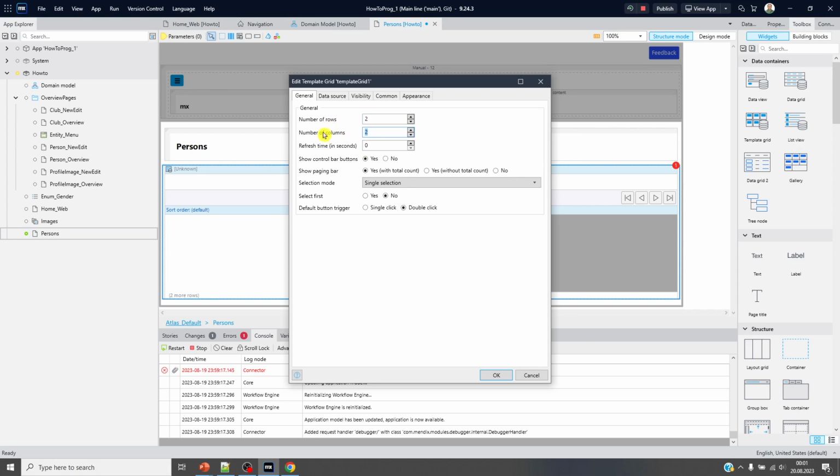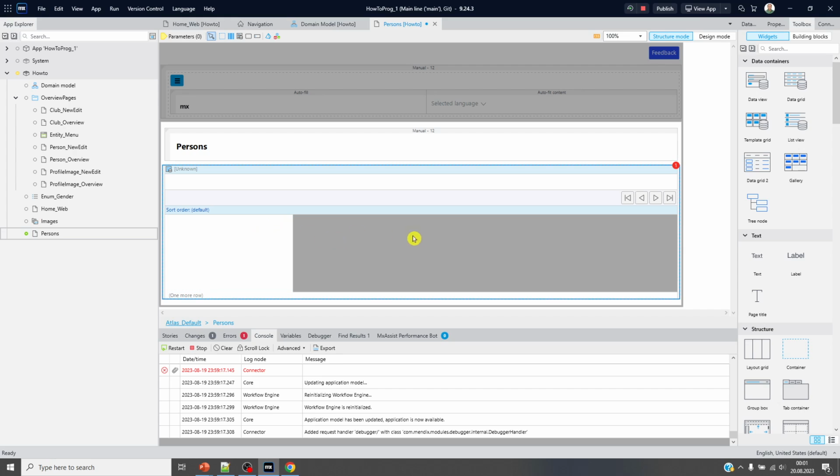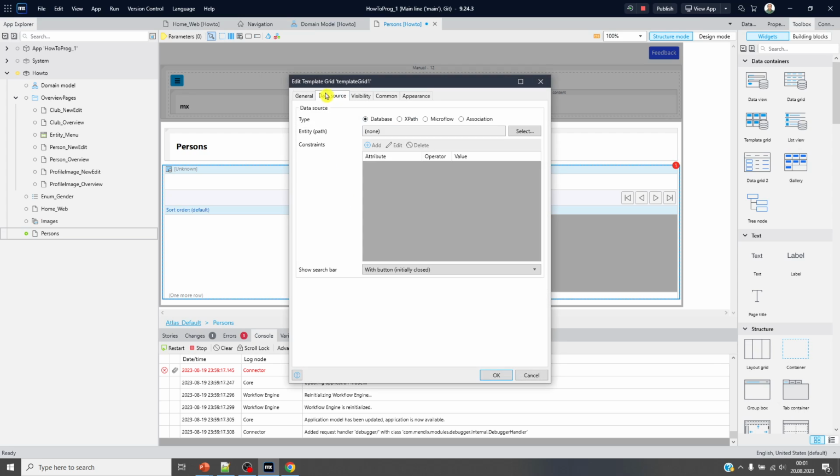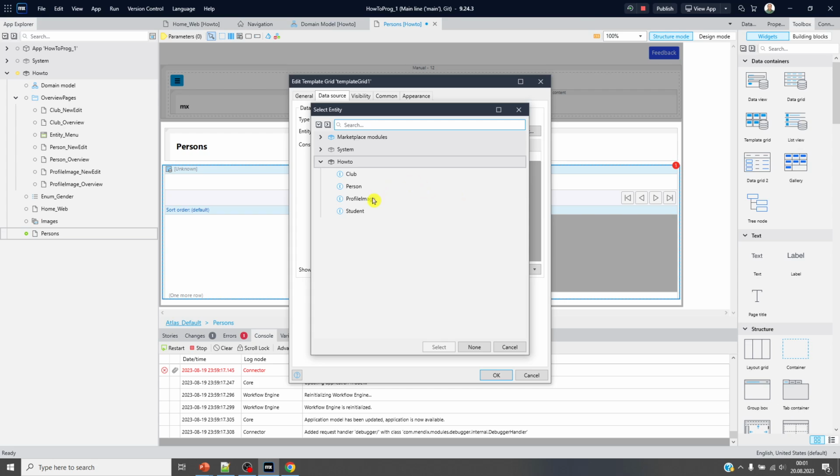Okay. So for my persons page, I will choose the template grid and select 2 rows and 4 columns. You will see the 4 columns in a row. And there is no data source selected yet. We will bind this template with the person.